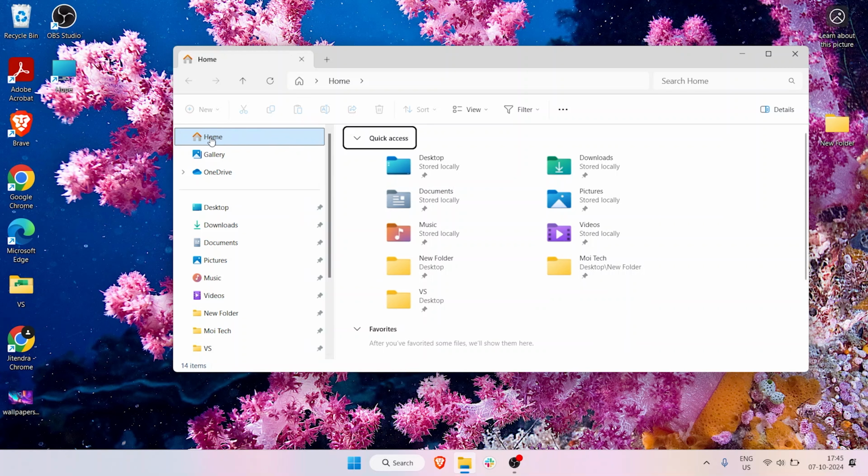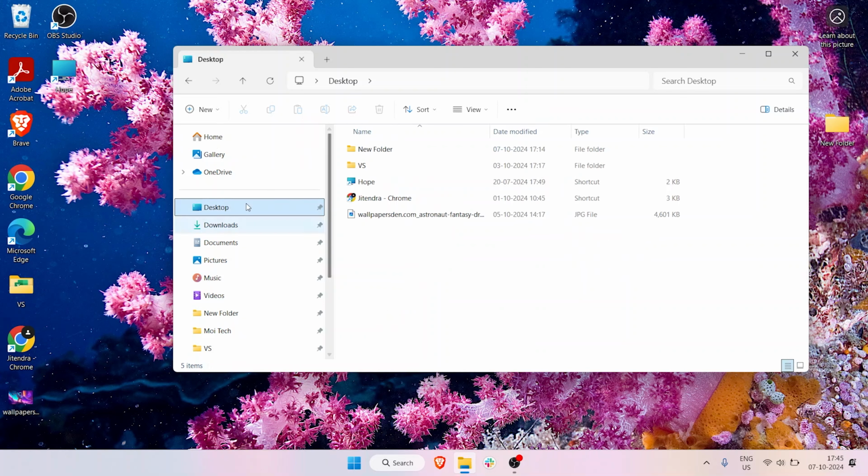Here I agree that to go to quick access I have to go to the home tab every time. So let's just say if I am on desktop, I can't go to the quick access or access the quick access really quickly. So it doesn't really make any sense.